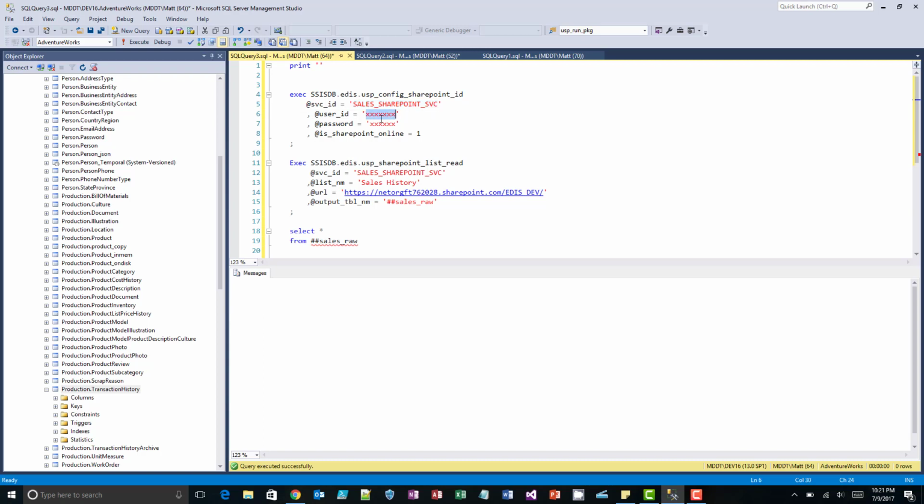Next, I specify the user ID and the password. And finally, is this SharePoint online, yes or no? In this case, I'm connecting to a SharePoint list that's on Office 365, so I set that to 1. I've obfuscated the user ID and password, but I've already ran this.